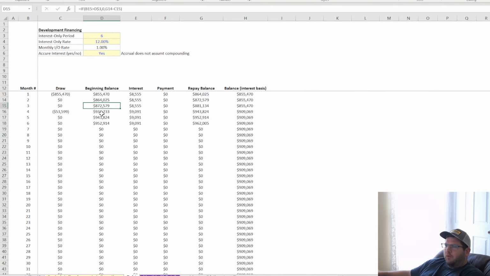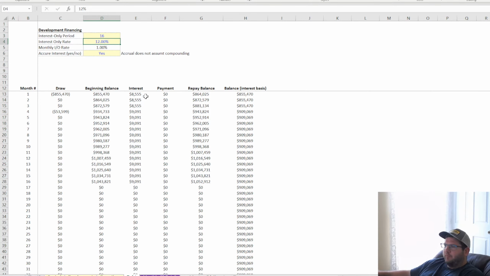Now we're there. Put this back to 16. 1,052,000, that's right where I thought. Right, 143. $909, 1,052,912, perfect. So in this case, at the end of the 16 months, you've got a balance of 1,052,000.